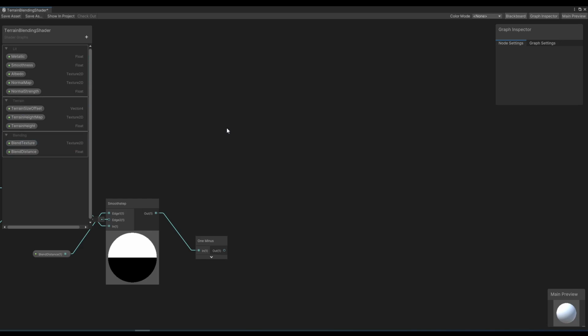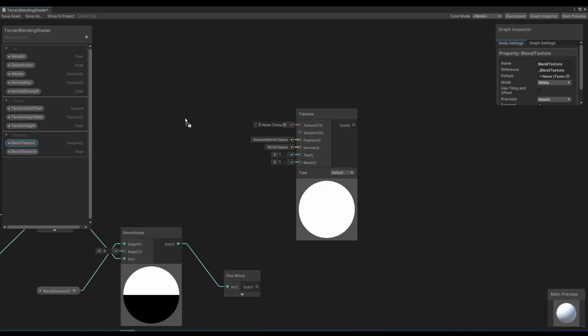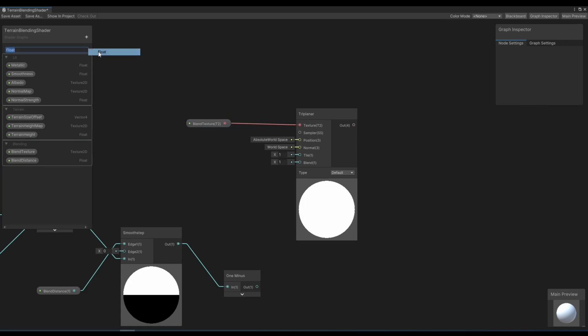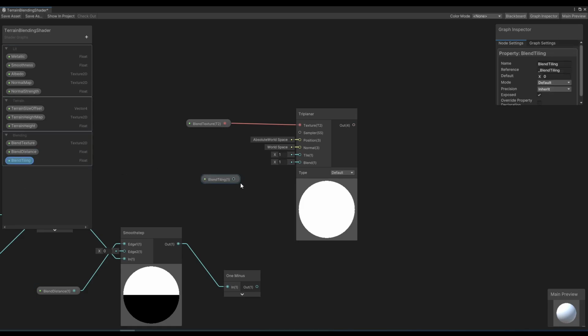We don't want to use the same UVs as the object uses because this would look very random. So what we do instead is to create a triplanar node. We then add in the blend texture and also add a new float for the tiling and call it blend tiling and plug it in like so.